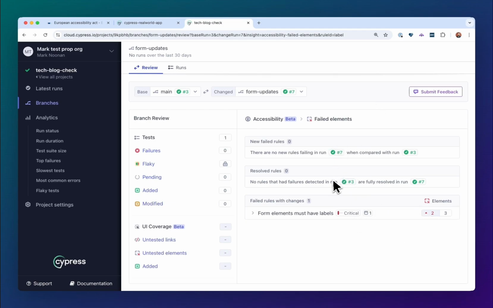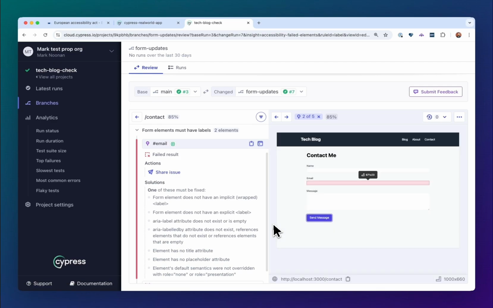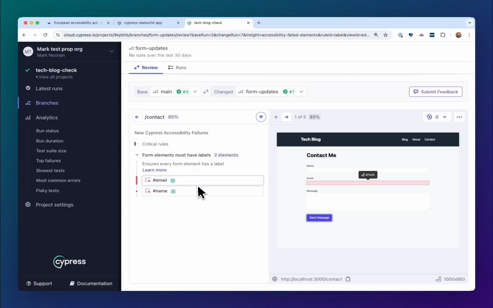There's no other major changes in accessibility. There's no rules that used to be passing and suddenly started failing, but we did have an existing violation on the form elements must have labels rule, and now we have two more. So in this report, I can go through and I can see exactly which two elements were introduced only on this branch.